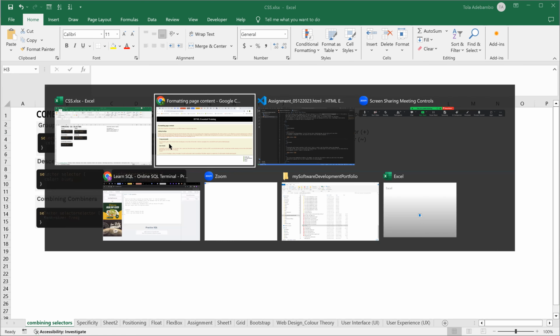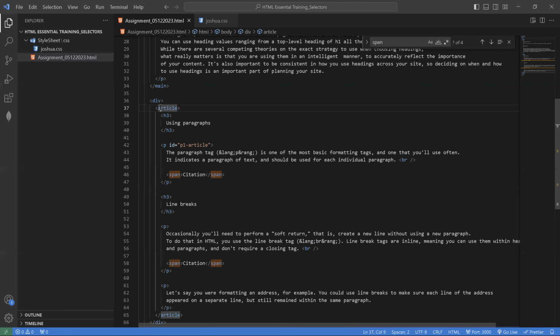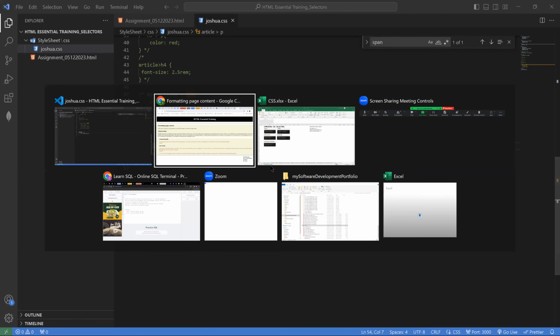And what is that doing? It's just saying that, okay, pick the parent, which is the article, now being our target, then include the right angle bracket there. This right angle bracket is saying that, okay, all the P tag within this article, style them fire brick instead of all the paragraphs. Let's go to the browser.